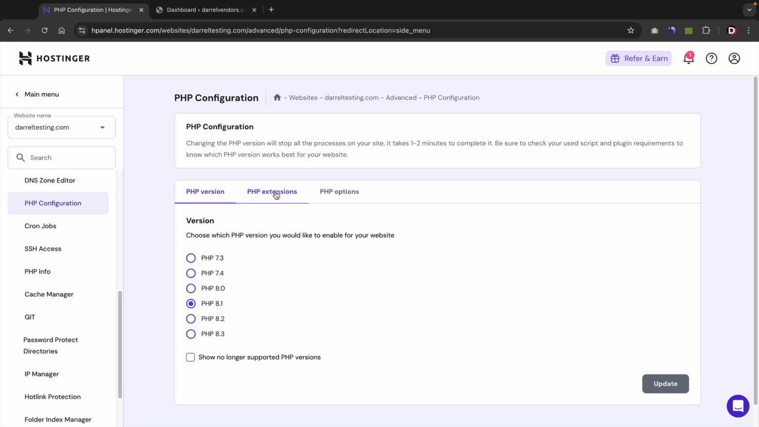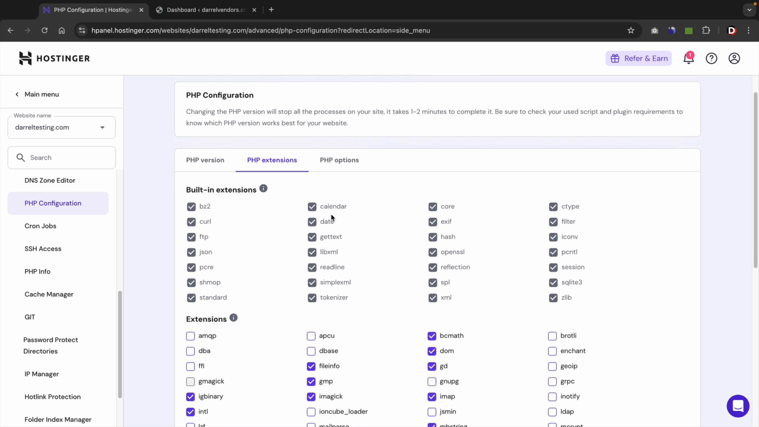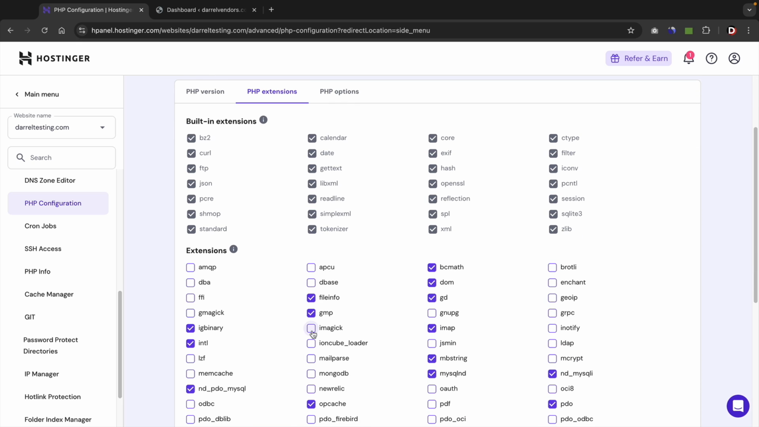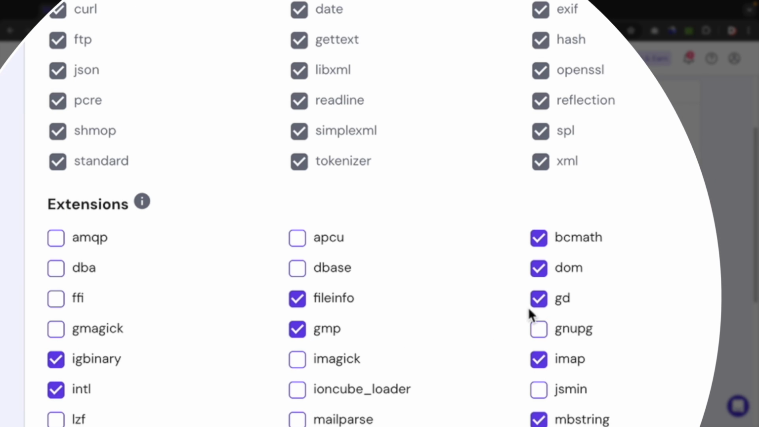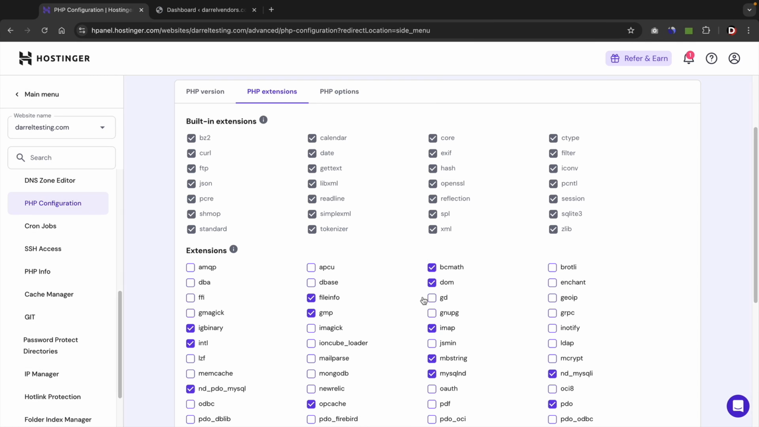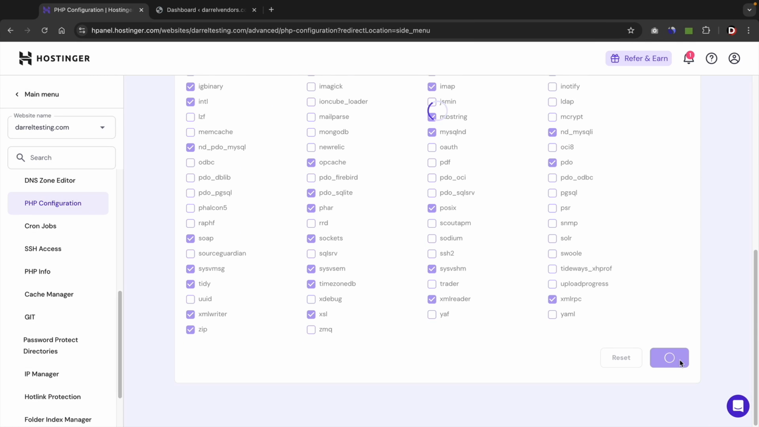Okay, so we're just gonna check a few boxes and make sure some numbers are correct. Here for PHP extensions, all we need to do is uncheck the image, I think that's imagick, and the GD right there. We'll go ahead and uncheck those two. And then at the bottom, we'll click on save.